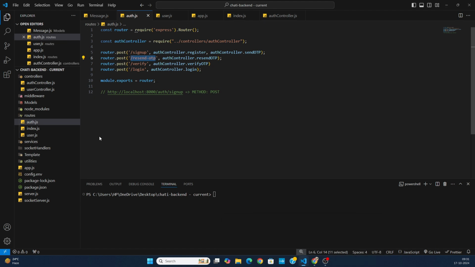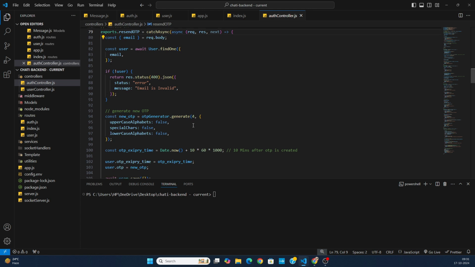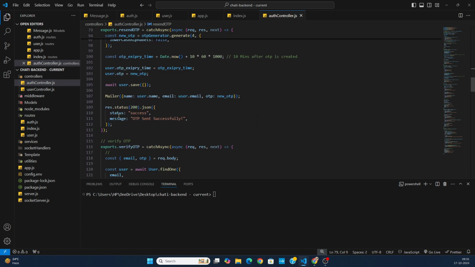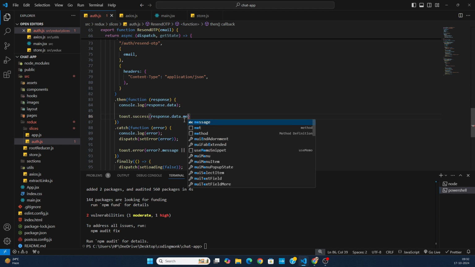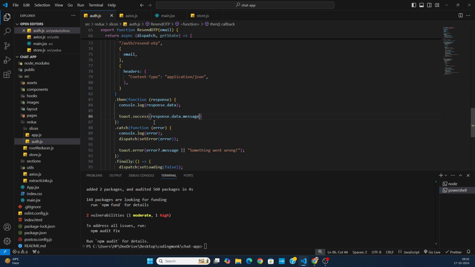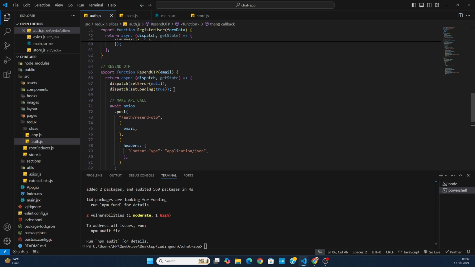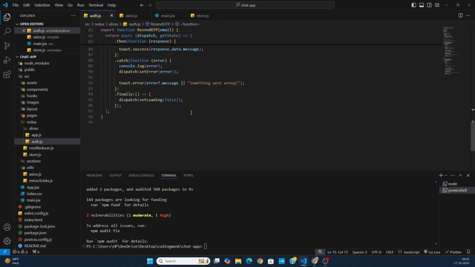So I'm just going to go back, and inside auth you can see this is the resend OTP controller. From this controller, the response data contains an object which contains two properties, status and message. So I'm just going to make use of this message property on data in order to display the success message. So this is our resend OTP function that we are going to dispatch.